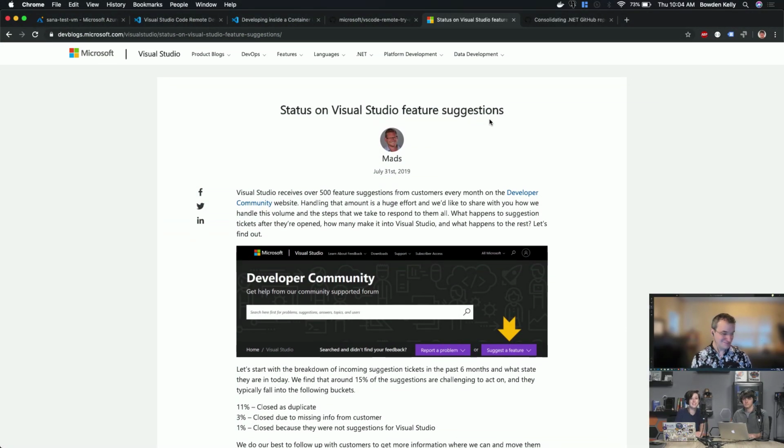So Mads Christensen came up with a really interesting blog post on the status of Visual Studio feature suggestions. I'm a huge fan of Mads, and I think he outlined our process really well, and he actually gives really interesting estimates for what actually happens to all of the suggestions that people put in. Yeah, we got some Mads fans on chat. So that's always really, I don't know.